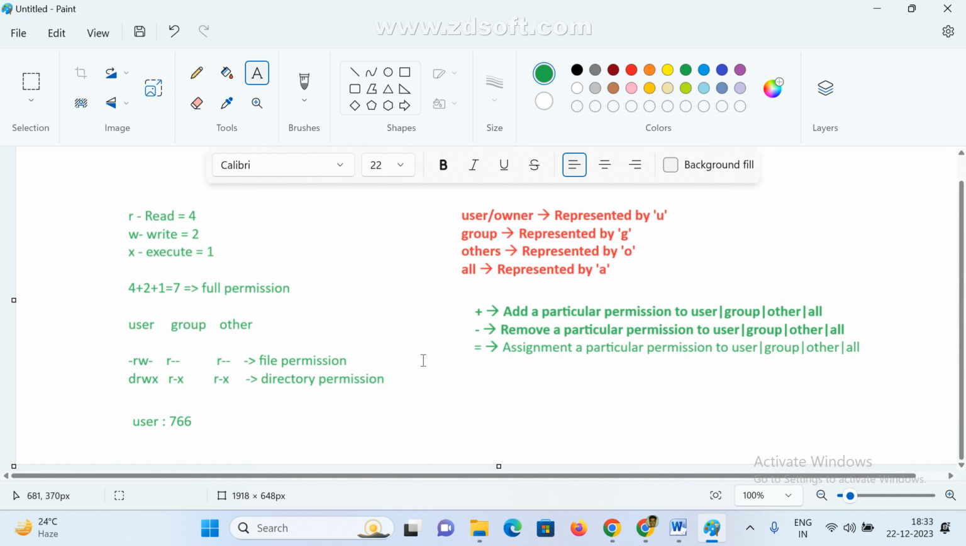Here very simple, but here we need to give user plus, g plus or g minus, g equal to, like that we need to pass. Here simply we can pass. So first number represents user, second number represents group, third number represents others.